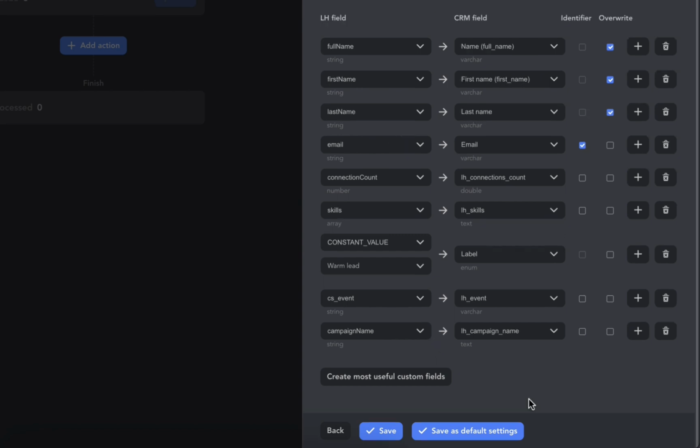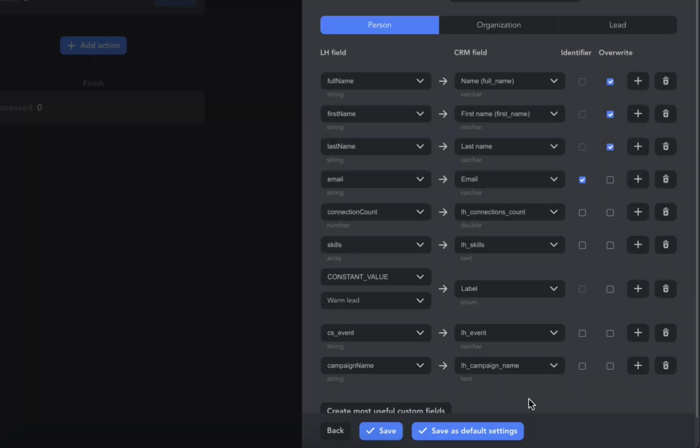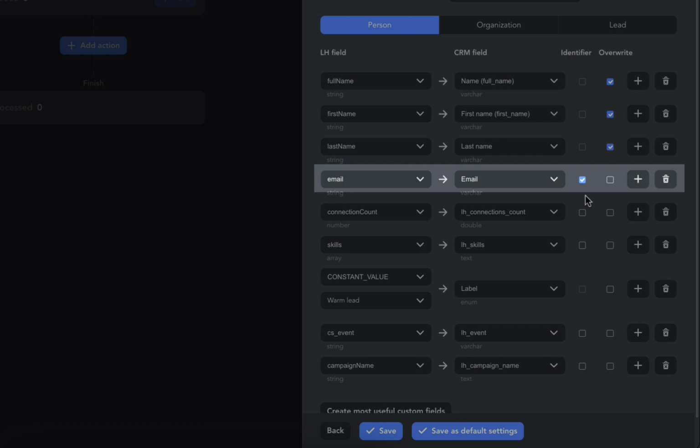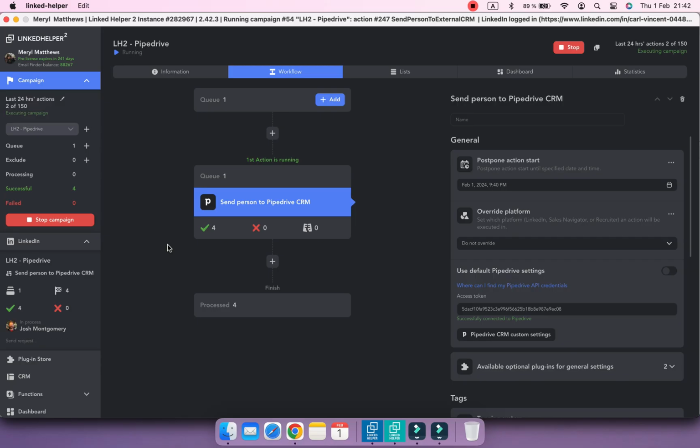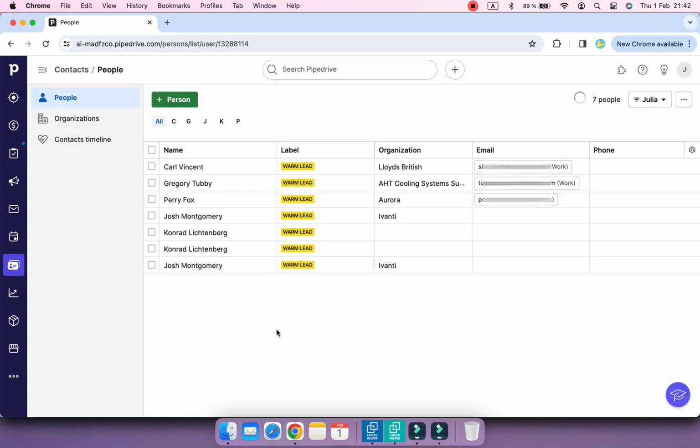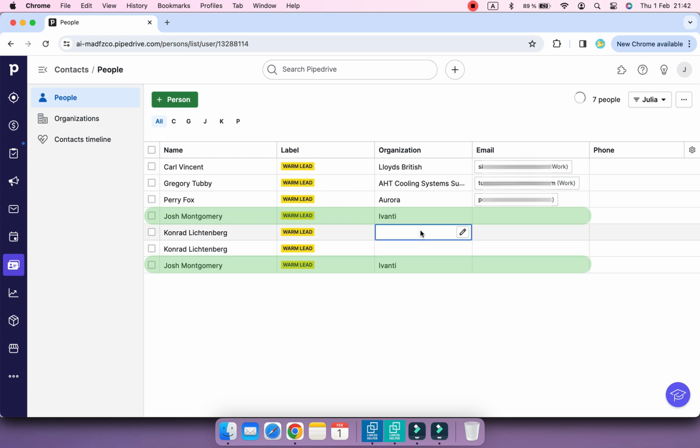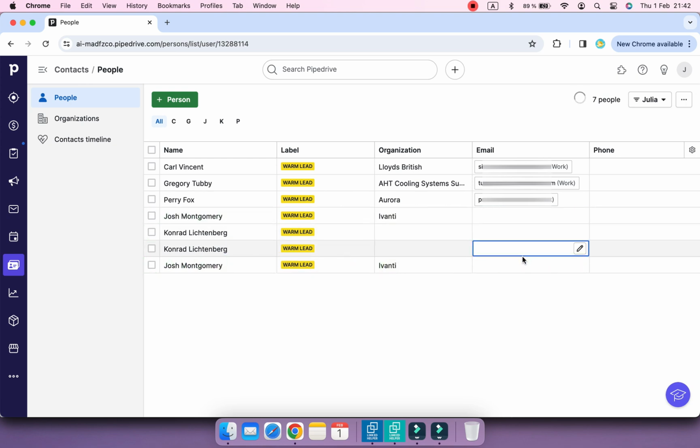When you are done with creating fields, you need to mark certain fields as identifiers. These fields will be used to match the profile sent from Linked Helper with a person in Pipedrive. And if a person with the same identifier already exists, a new one will not be created. By default, email is used as the only identifier to search for a match. But a profile in Linked Helper may not have an email at all. And in this case, a duplicate lead will be created. As you can see, this person was duplicated because they lack email, the only identifier.